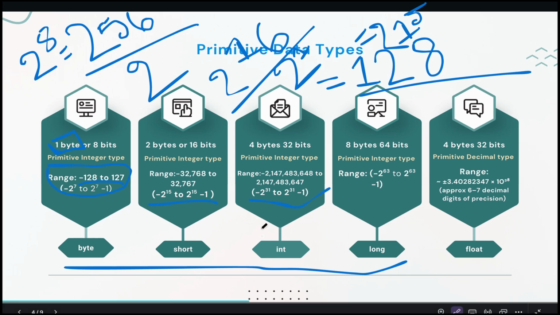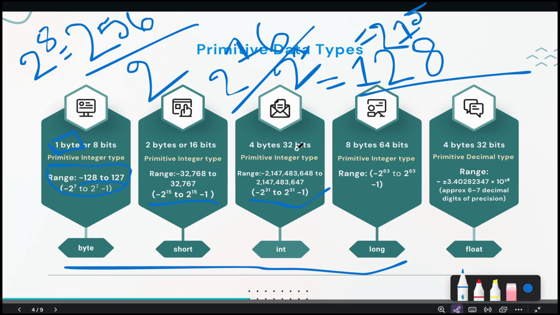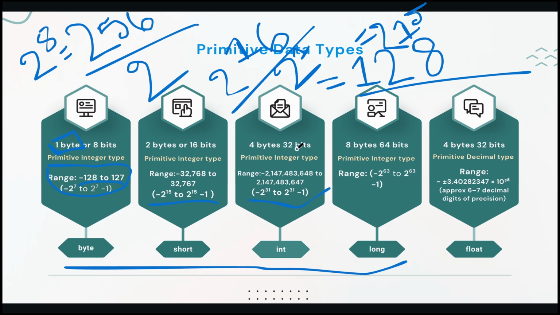Int is taking 4 bytes, so that means 32 bits. If you divide it by 2, then you will get 2 to the power 31 positive and 2 to the power 31 negative, but you have to include 0. That's why you will subtract 1 from the positive side, and it gives you the range minus 2 to the power 31 to 2 to the power 31 minus 1.